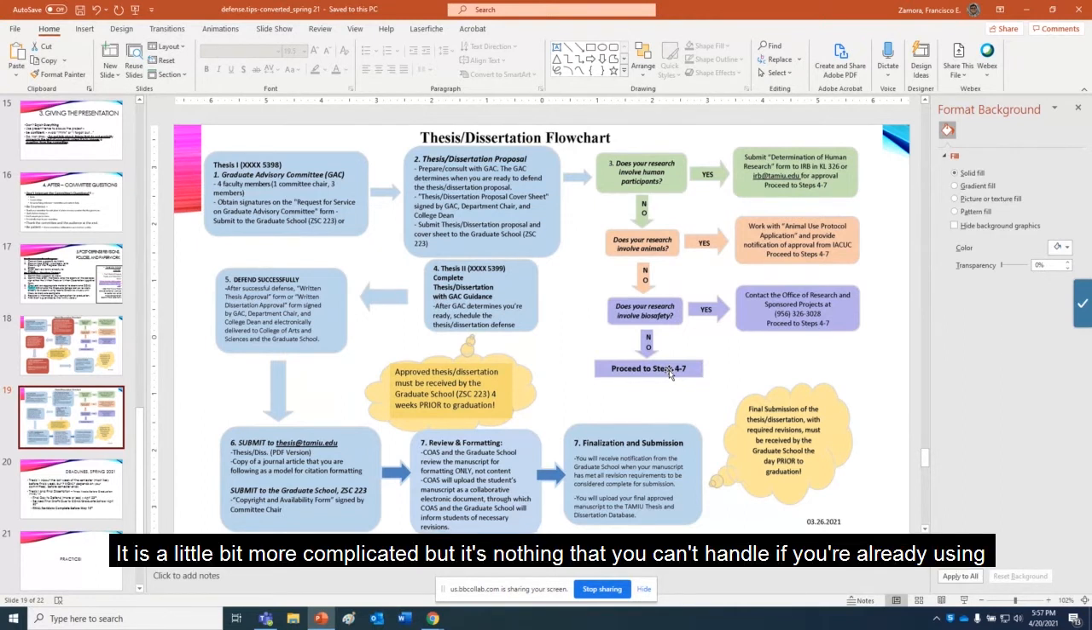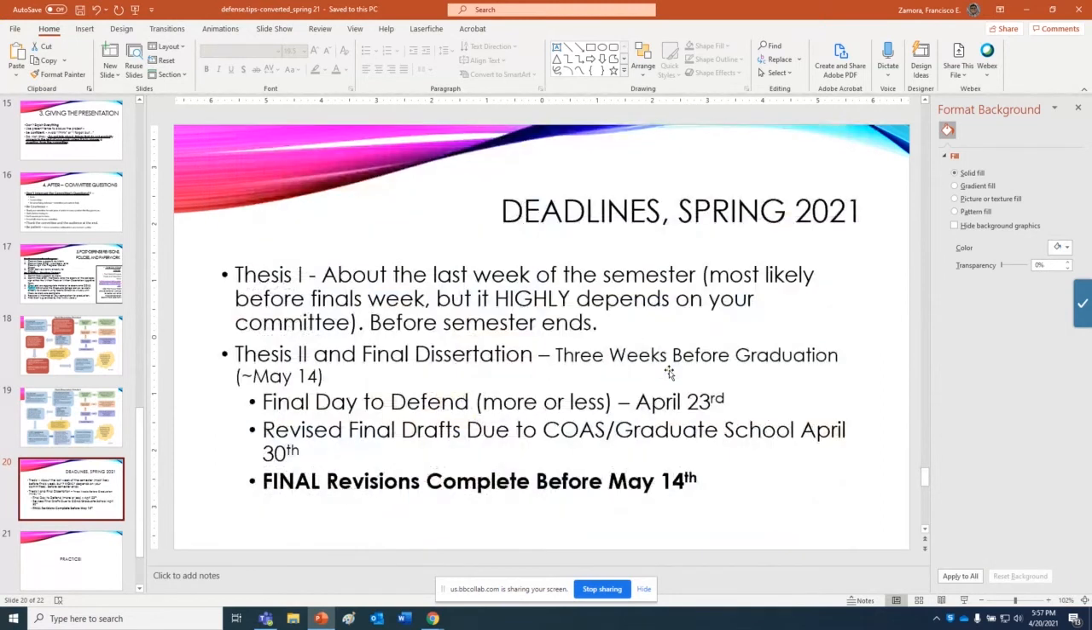It is a little bit more complicated, but it's nothing that you can't handle if you're already using Blackboard or checking your email through Microsoft Office. It really is not a big deal, and I'll show you all of that in a second.